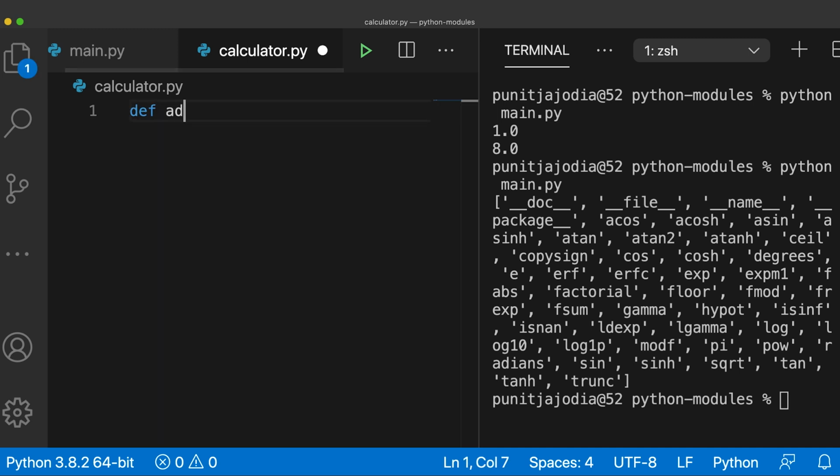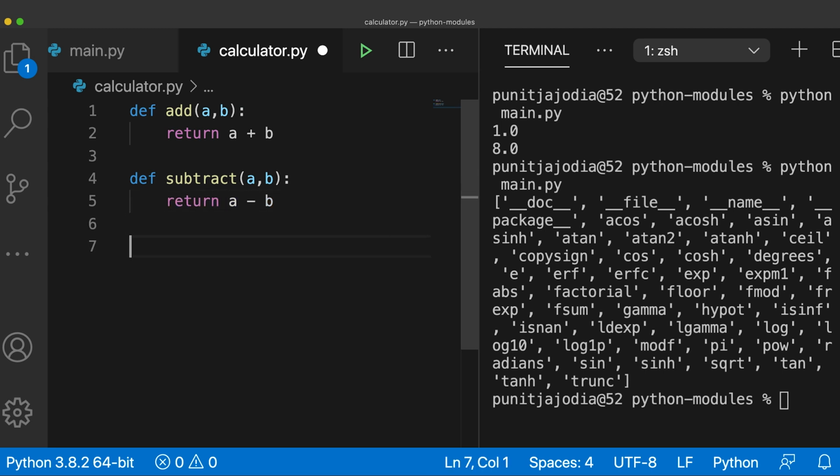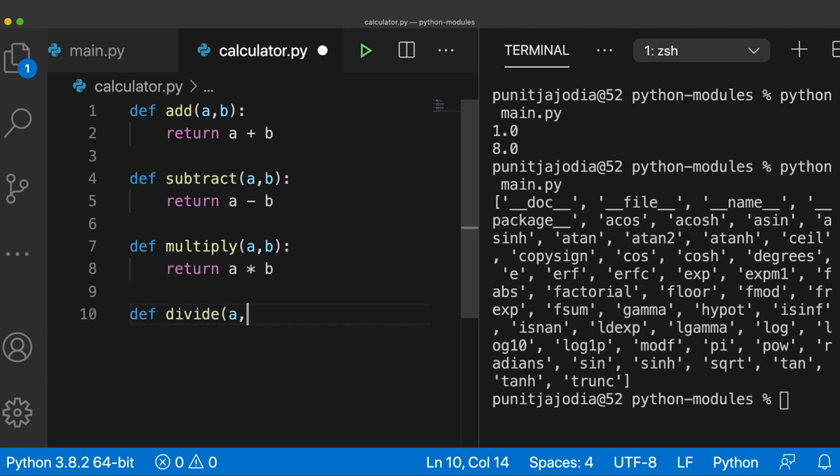So I'll say def add(a, b). This should return the sum of a and b. Similarly, I'll say def subtract(a, b). This should return the difference of a minus b. Def multiply(a, b). This should return a multiplied by b. And lastly, def divide(a, b), and this should return a divided by b. This file is in itself a module. Let's import this file from the main file.